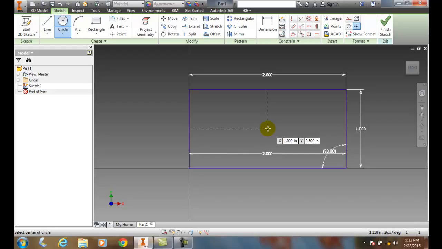I'll click with my left mouse button, and I can drag it out, and it's going to ask me then for the radius of this circle. And I'll type in 0.5, and I'll hit enter. And I've now got, I drew a circle by specifying the center point and radius.